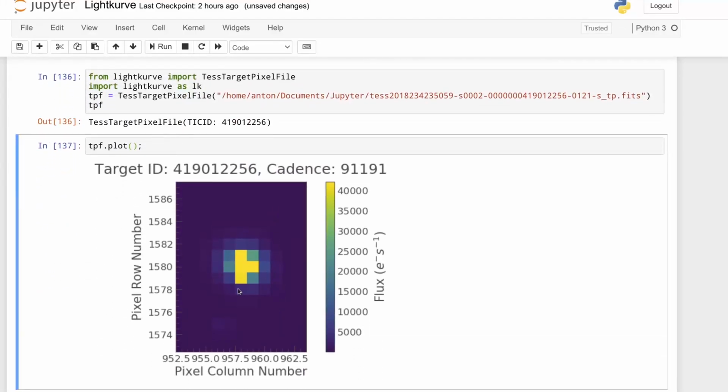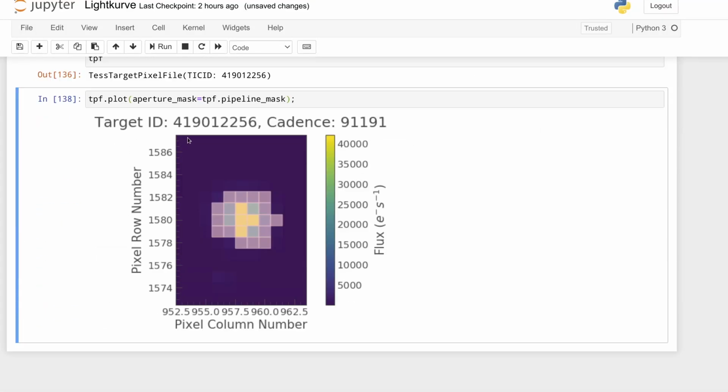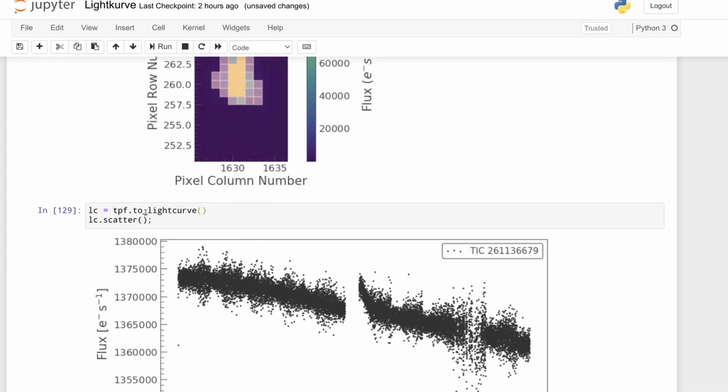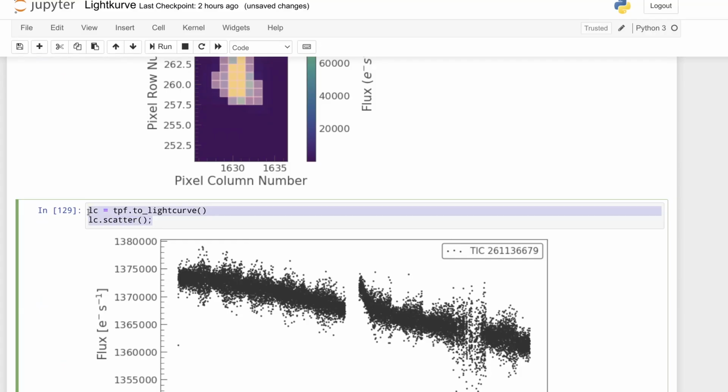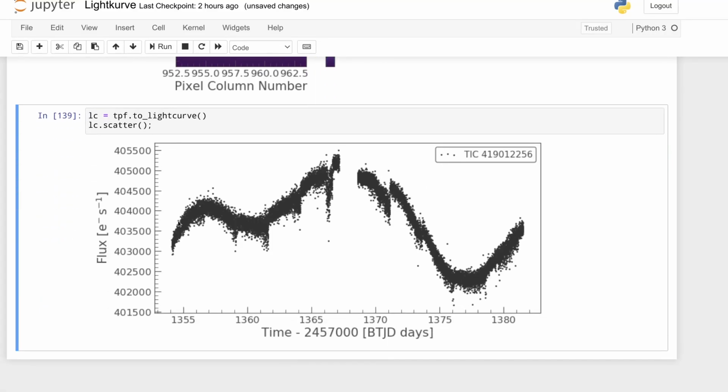Okay, it's showing us some sort of a star here. We can also maybe apply an aperture mask. We don't really know if we need it yet, but we're going to use it anyway just to make things a little bit easier later. And now we can scroll up and use the same commands we've used before. So for example, let's convert this to a light curve and use a scatter plot. We'll get something like this.